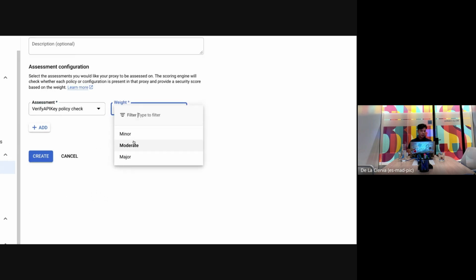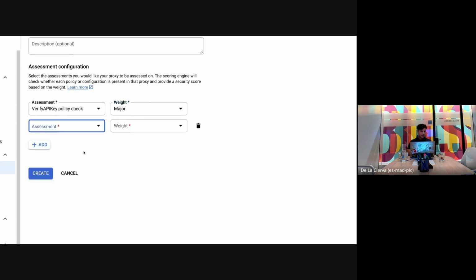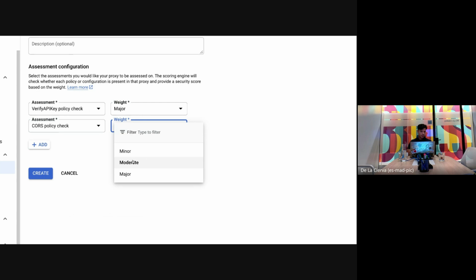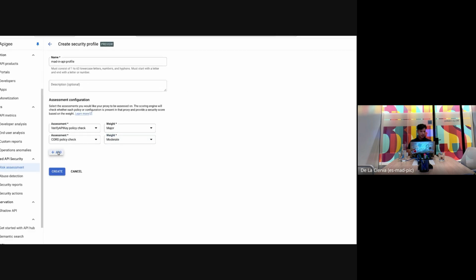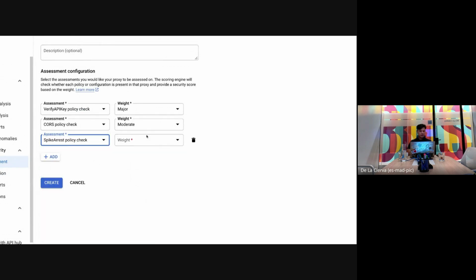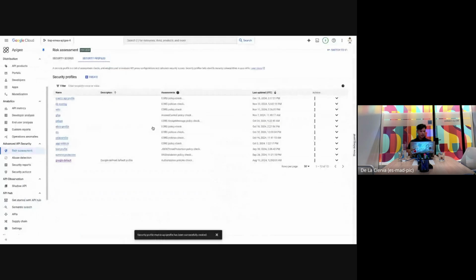I can put some weight, and I'm going to say, okay, this policy is to protect, or maybe to do some protection of the backend. So I'm going to put a major weight on this policy. Also, in order to use CORS, I also want to do a CORS policy check. I'm going to say, okay, this is a moderate impact in the final scoring. And also I want to add maybe a Spike Arrest policy in order to analyze if the proxies are having throttling protection. Okay, I'm going to put this as minor. I'm going to create this profile. Then we can have our profile here.